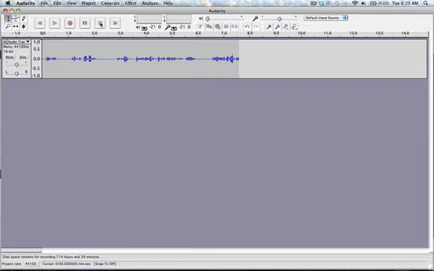Now, to do this, you'll need some sort of microphone. You can get inexpensive microphones from Amazon.com for less than about 20 bucks, although if you want higher quality audio, you can spend a little bit more.